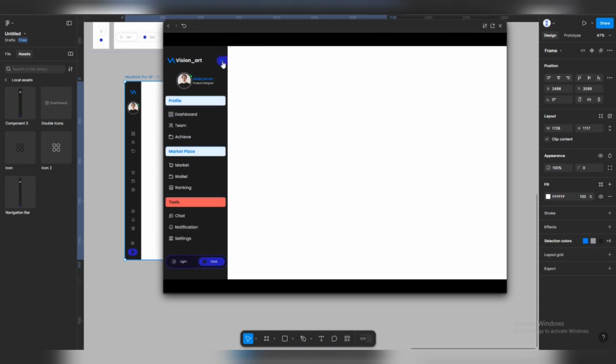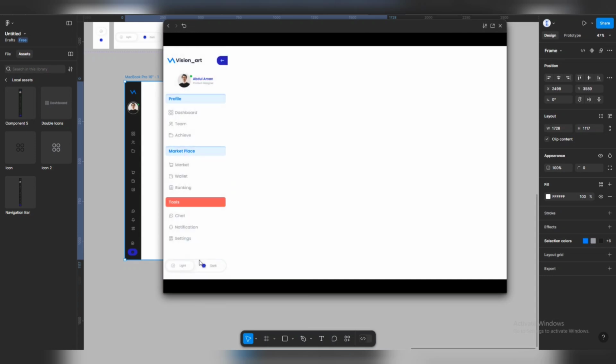This is how to do everything, and how to change from light mode to dark mode, as you can see.